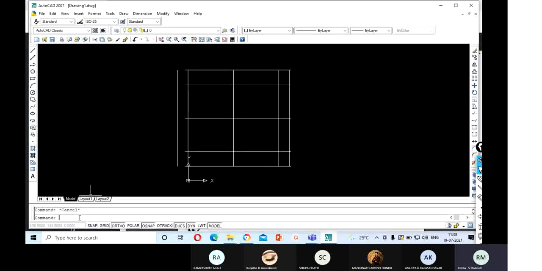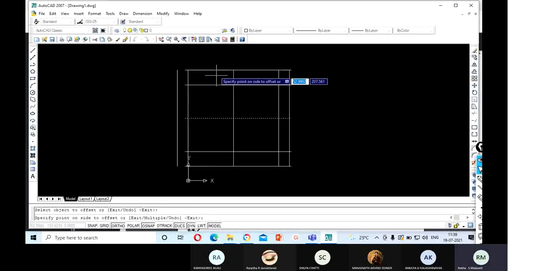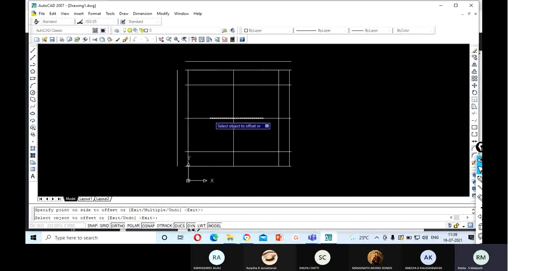The third step dimensions are 224 by 250. So again, type offset. 224, divide it by 2, we will be getting 112. Enter. So select this as the reference, click on this side.